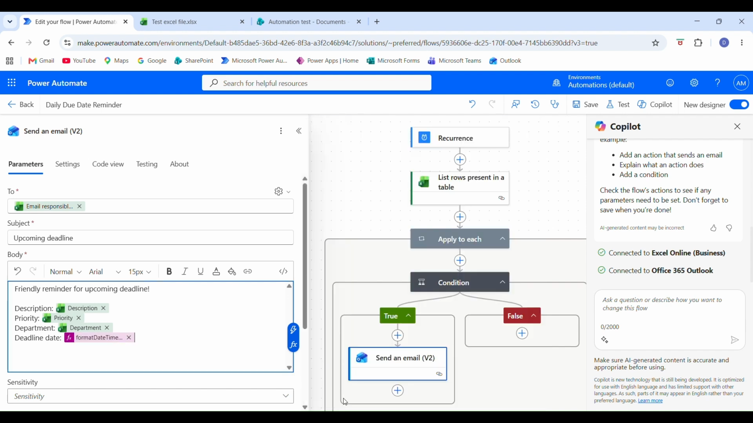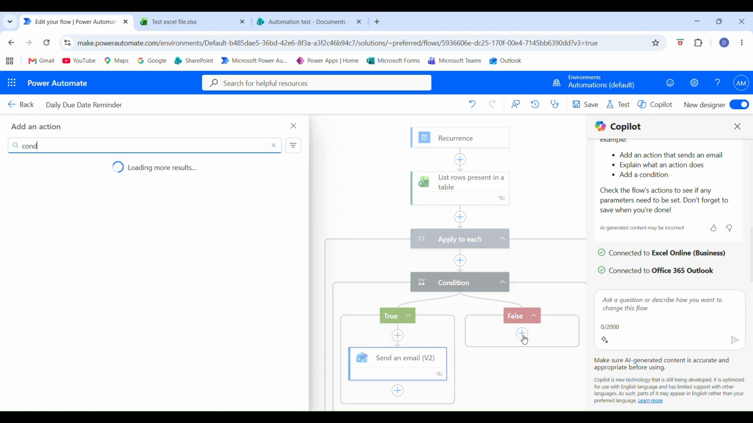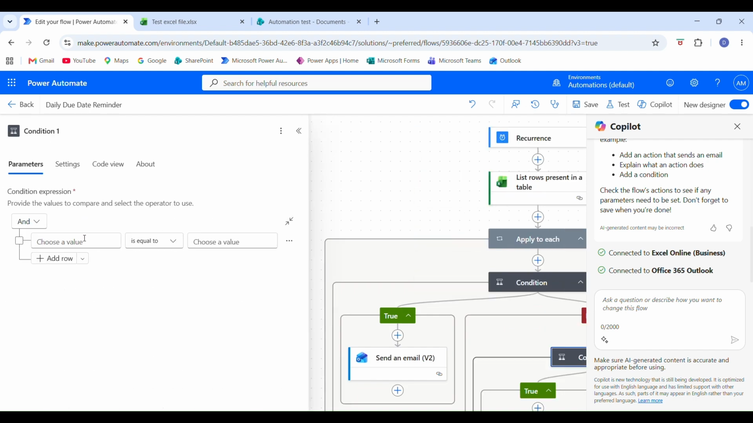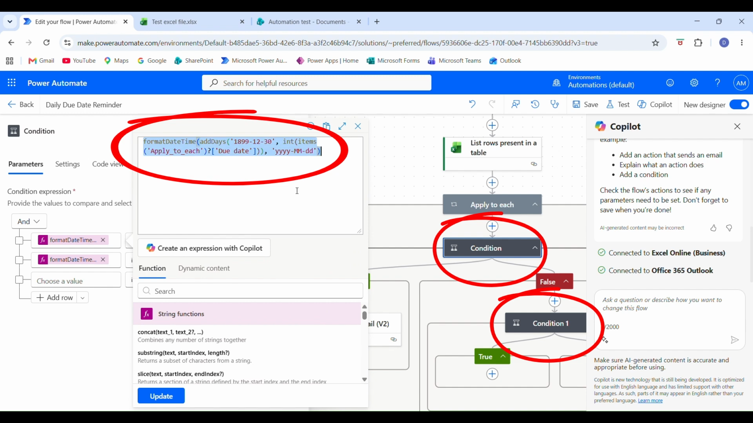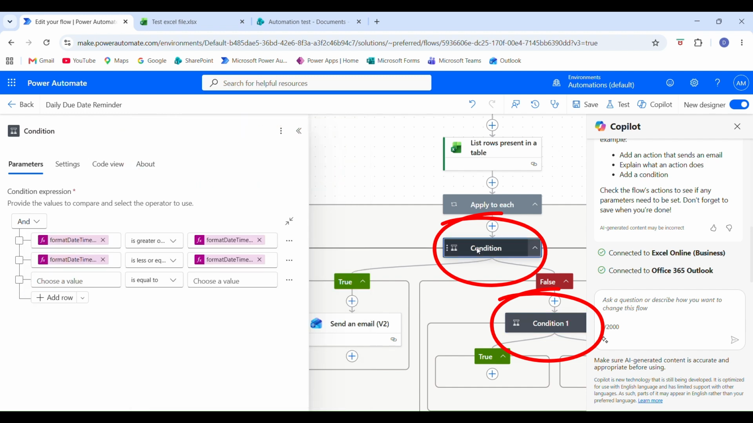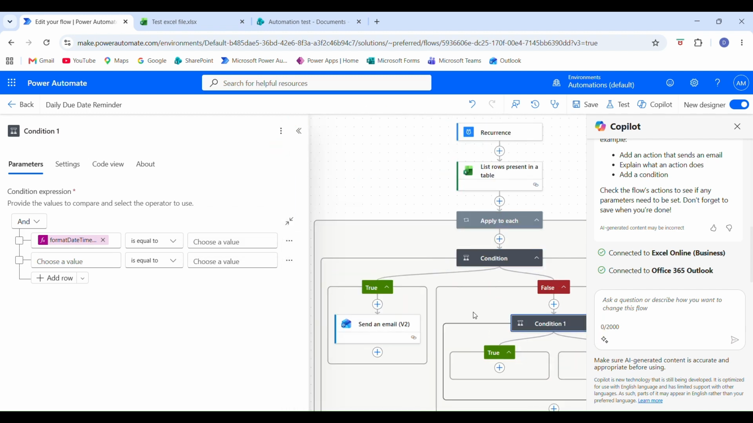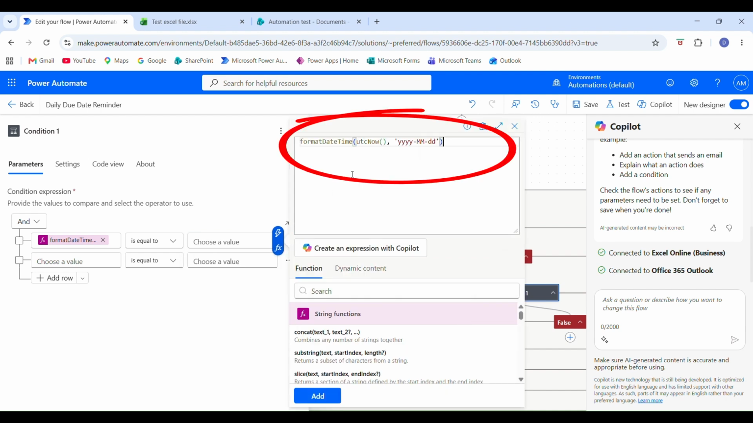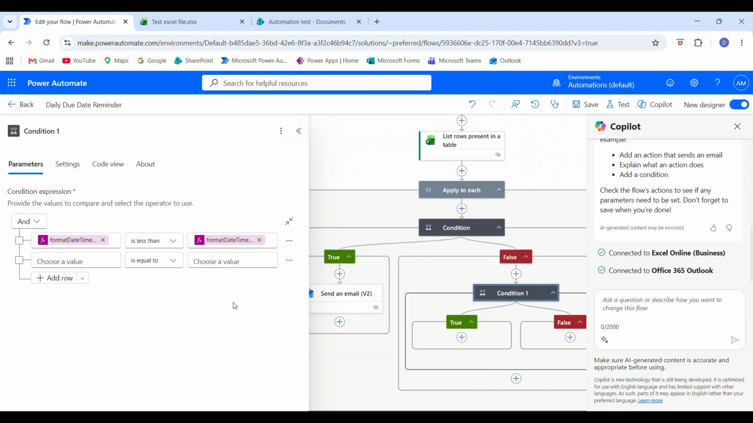Step 6. Add a second condition to check if the deadline date is overdue. Still inside the Apply to Each loop, click Add an Action and search for Condition again. In the left and right fields, use the same expressions as the first row of the previous condition, only the operator will be different this time. Set the operator to is less than instead of is greater than or equal to.